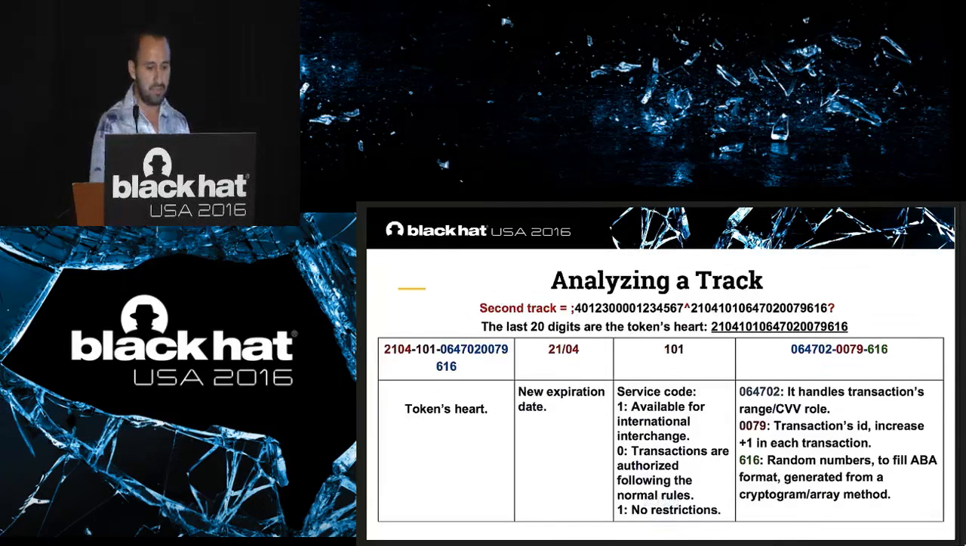Let's analyze the last part of the token. Basically, it is 20 digits. You need to analyze this token as different counters across the last 20 digits. The first 4 are for the new expiration date. The next 3 are for the new service code. Basically, you have a chip and PIN protected card, and you add it to Samsung Pay. Samsung Pay is going to change the service code to be used so you can use your card without needing to have a physical card with you to make a purchase.